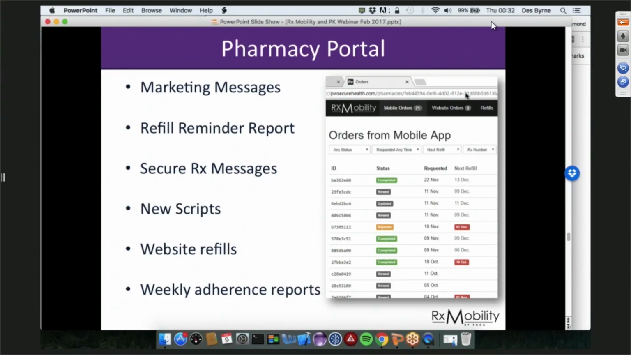There are secure script messages, so you can securely message one-on-one with the patient about the script. You may have a tracking number that you want to send them for the shipment, or other information about the script, and you can do that from within this tool. You can also receive new scripts into the tool. The repeat fills come into the to-do list, but the to-do list can only accept repeat fills. RX Mobility does allow you to have new scripts come in.